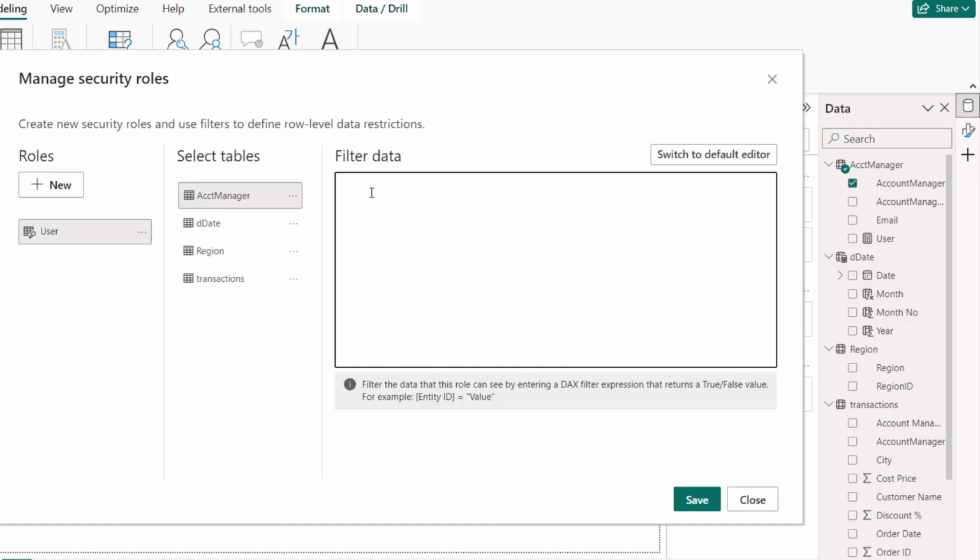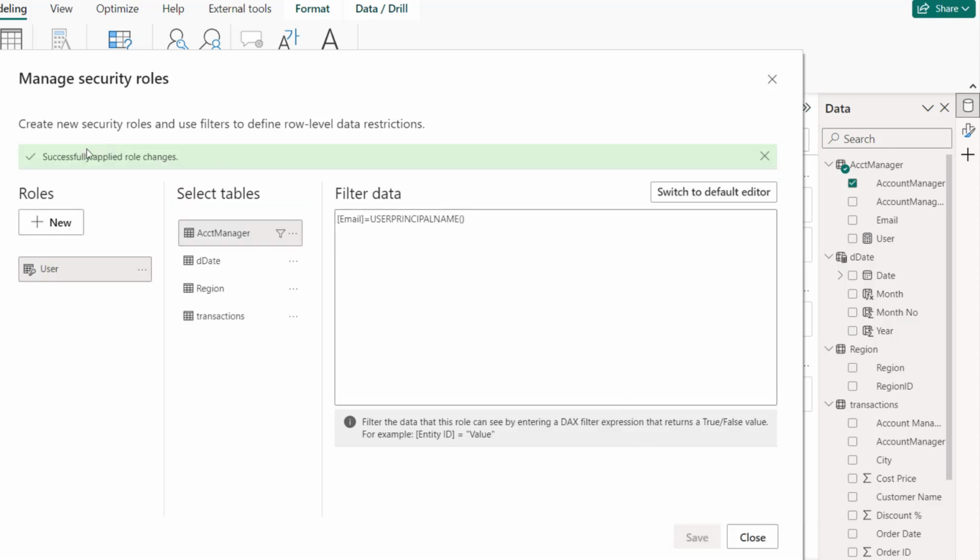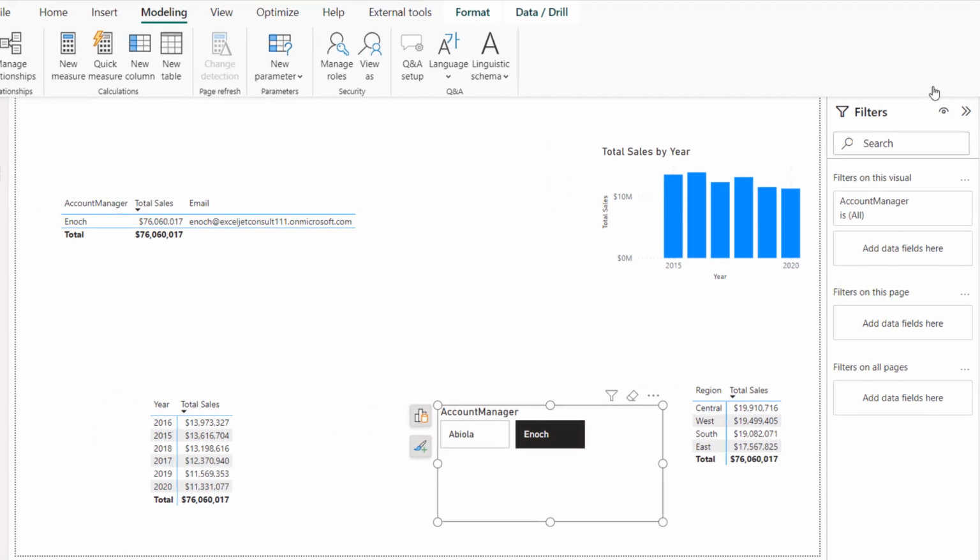Inside the square bracket, I'm going to call the email address and check whether it is equal to the USERPRINCIPALNAME DAX function. So square bracket Email equal to USERPRINCIPALNAME. So that's done. Just go ahead and click on save. And there we go, successfully applied row changes. Just go ahead and close this window for now.